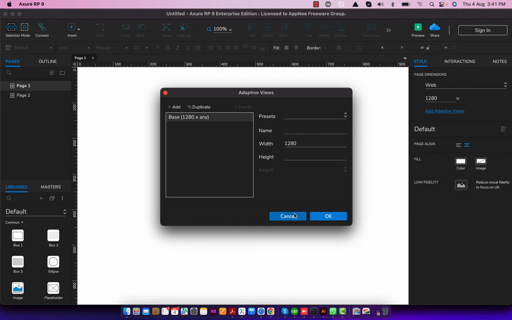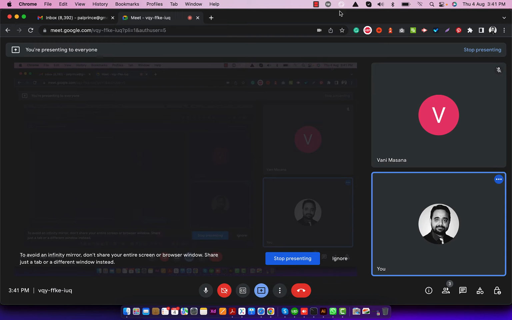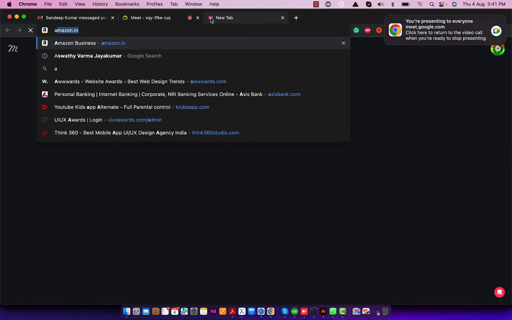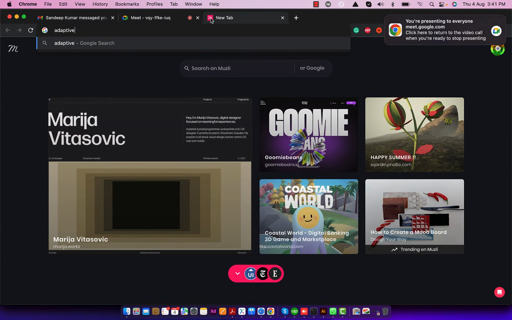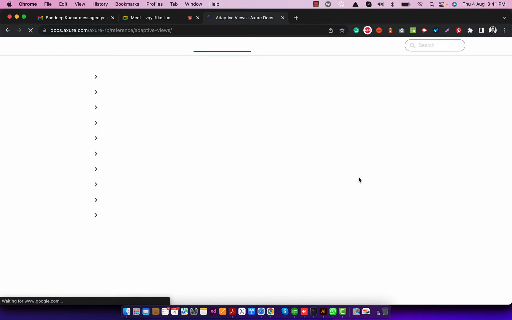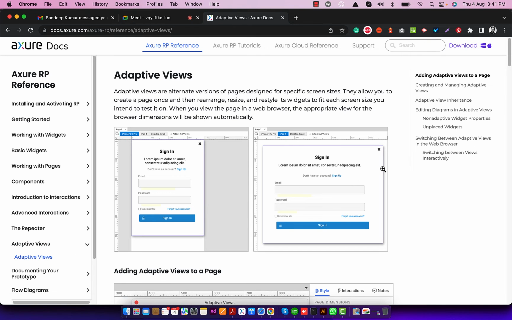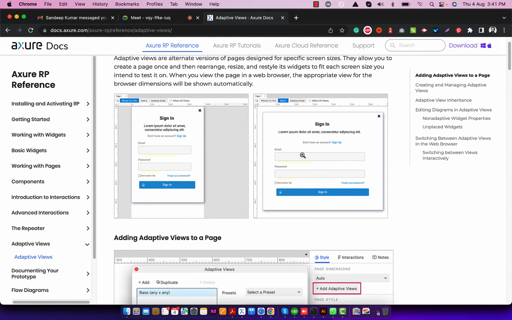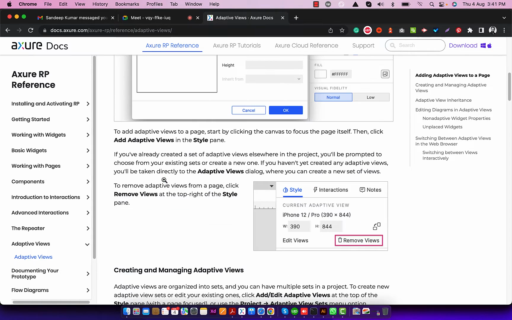So let me show you with examples. So what is adaptive view? Adaptive view is actually a responsive prototype. So this on the right side is for the web. On the left side, the same prototype will be converted for the mobile.